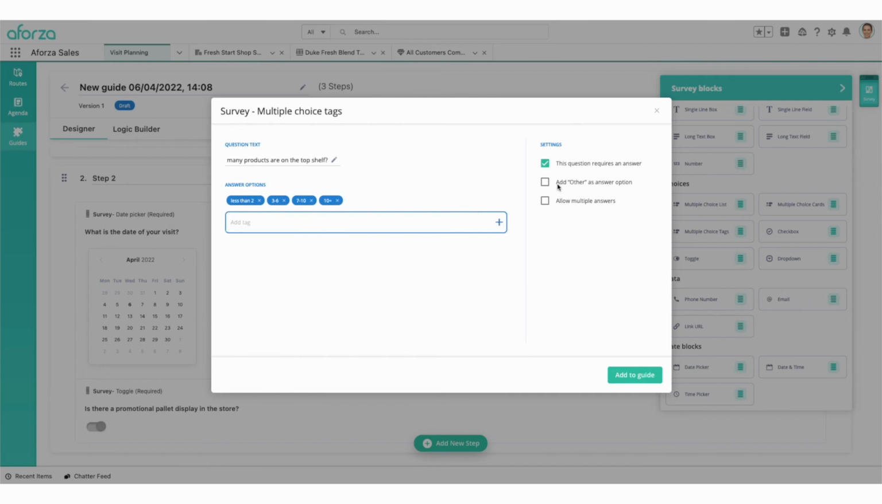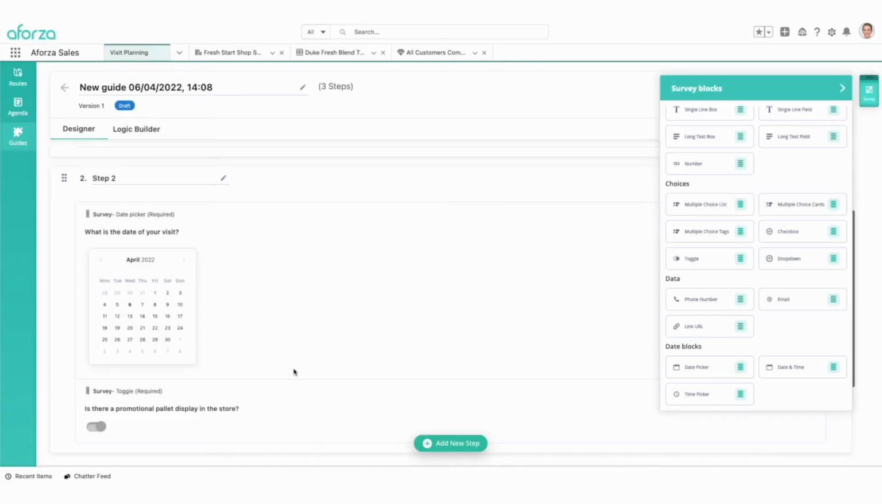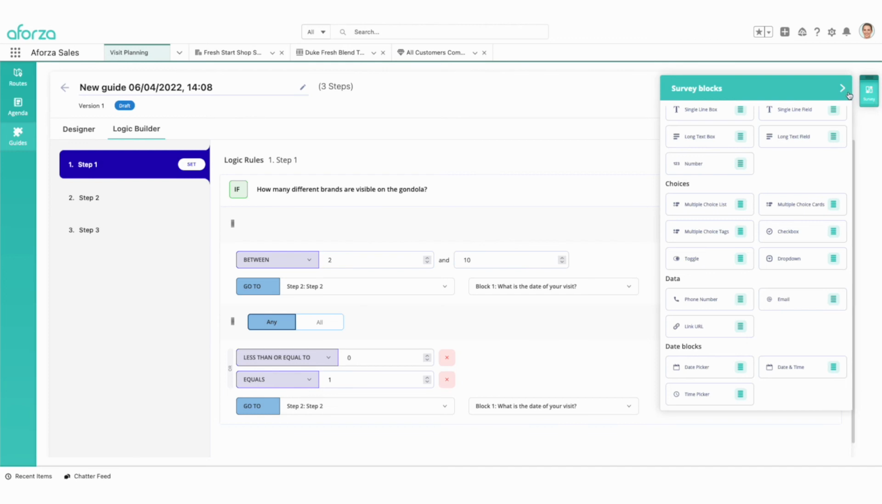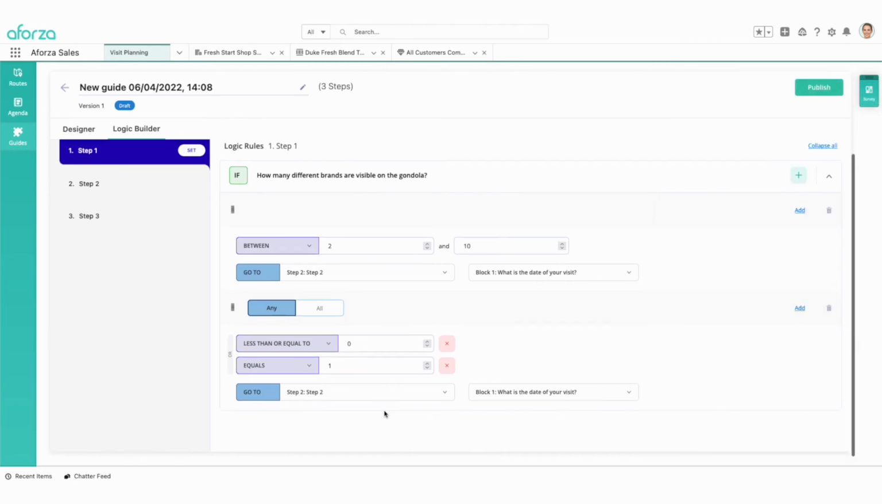You might want to add an other option if you don't want to cover off all eventualities, and perhaps you want to allow for multiple answers. In this particular case, it wouldn't make sense, but there are occasions where that would be a helpful way for them to fill in data quickly rather than having to add loads and loads of questions. Right then, so now we've got a step 3. Let's step back into the logic builder, and then we can direct them to step 3, block 1.